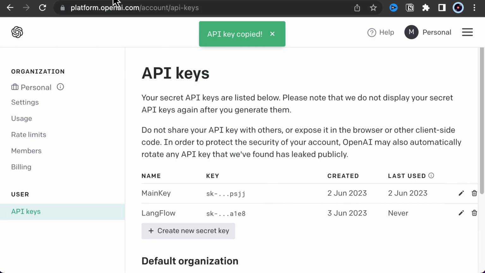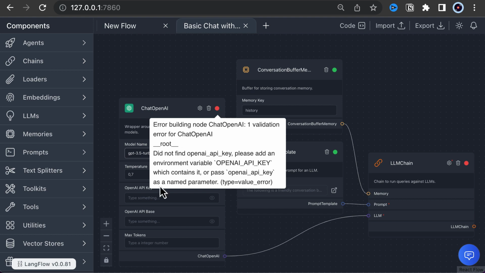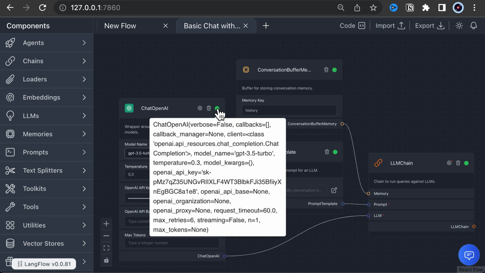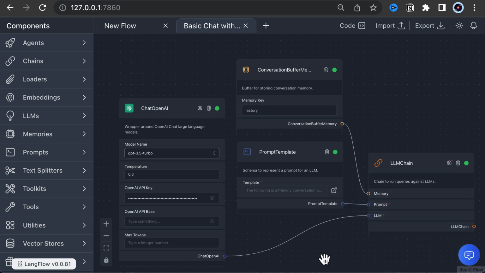Going back to our LangFlow, now we can put the key in OpenAI key. Notice that the dot is still red, but after placing the OpenAI key in the right position and saving it, we see that the dot is now green, and that means it is now configured. We can change the temperature to 0.3 to be more deterministic. And now we can see that all of the four dots are green, and we are ready to go to test our flow.